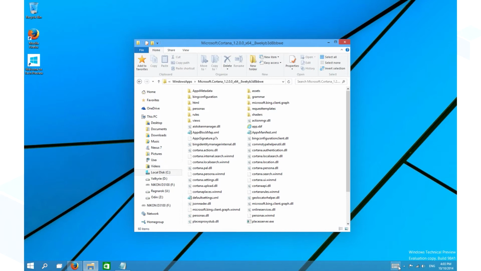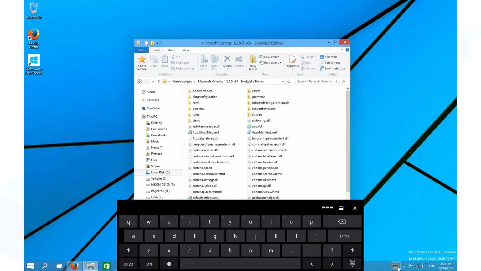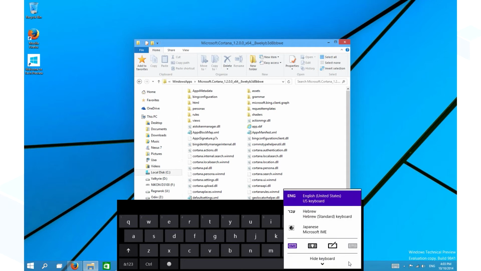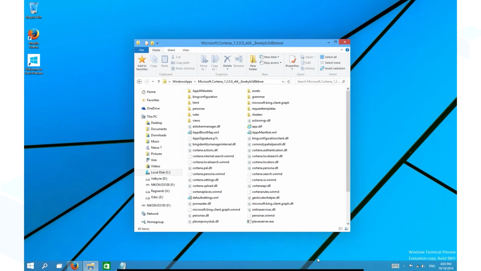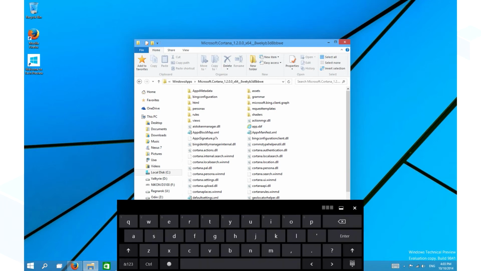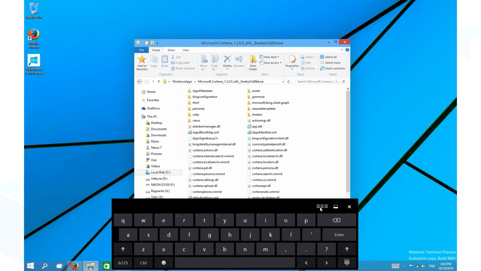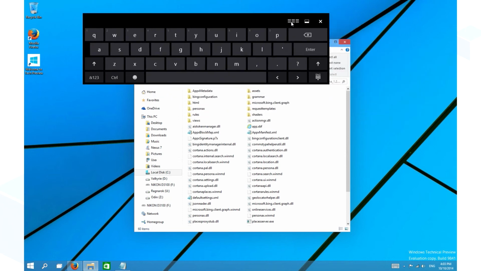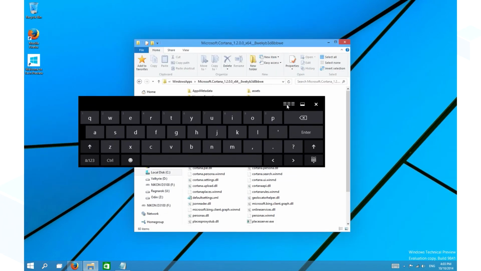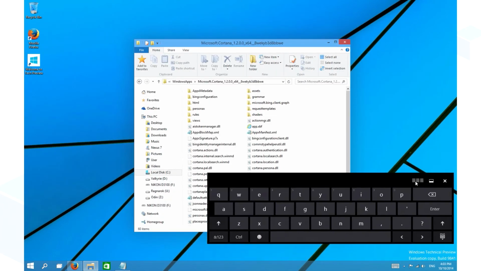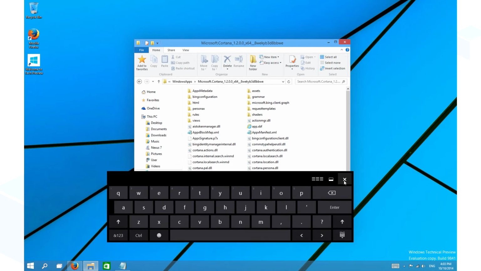Also for touch users, the on-screen keyboard has been improved a little bit. You can see there's more options for the different keyboard, and we can hide it that way. But also what's interesting is now we have this little area here where we can drag the keyboard around. So if it's in our way anywhere on the screen, we can just move it out of the way and keep typing. So that's kind of neat.